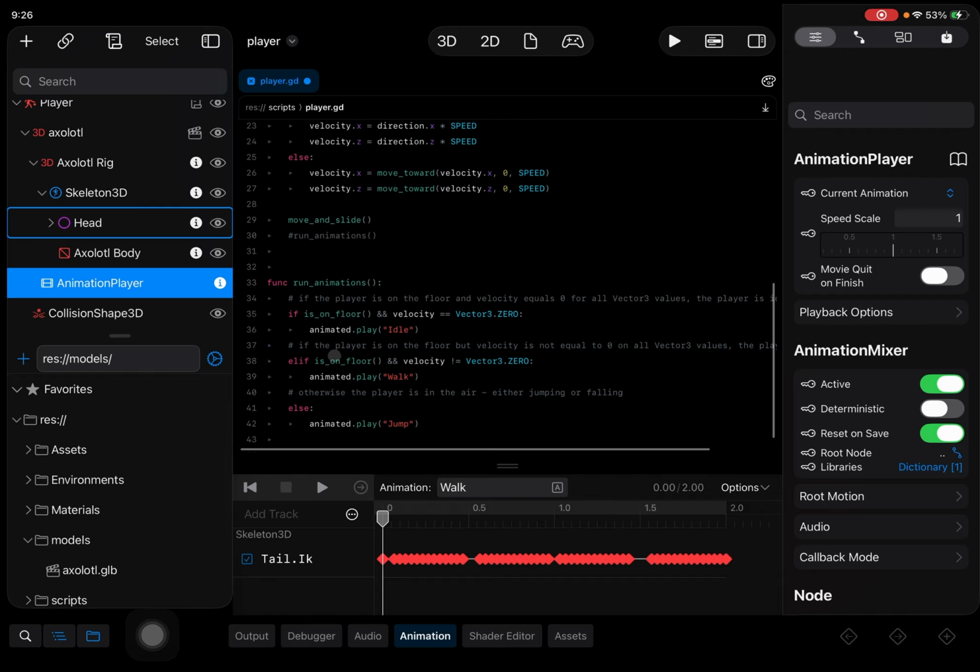Otherwise, if the player is on the floor but velocity does have something other than 0 on at least one of the vector 3s, then the player is moving, and I want to access the animation player through that animated variable to play the walk animation. And if neither of those things are true, then the player is in the air, which means the player is either jumping or falling. And I think the animation works well for both of those things. In that case, I'm accessing the animation player to play my jumping animation.